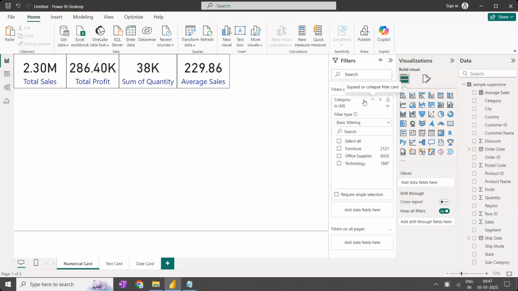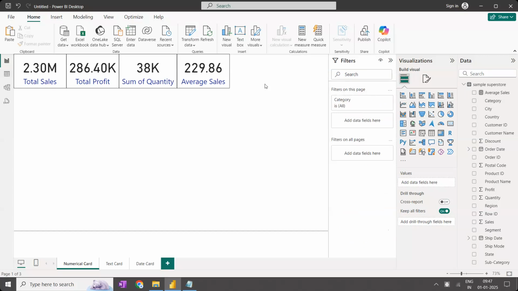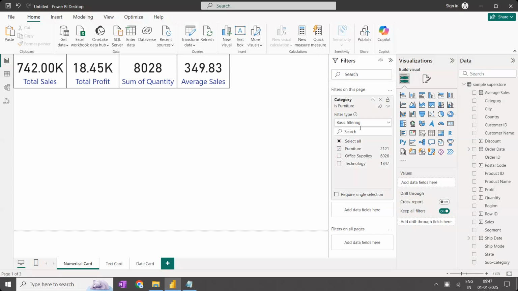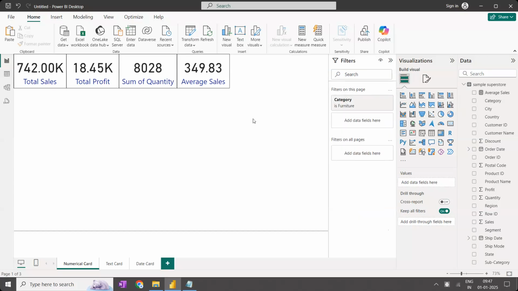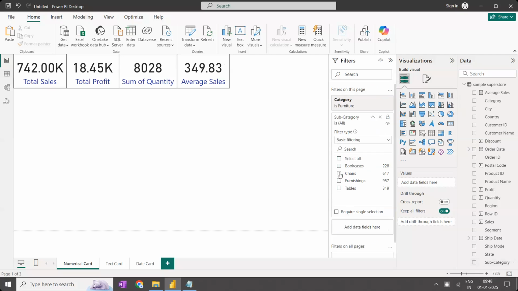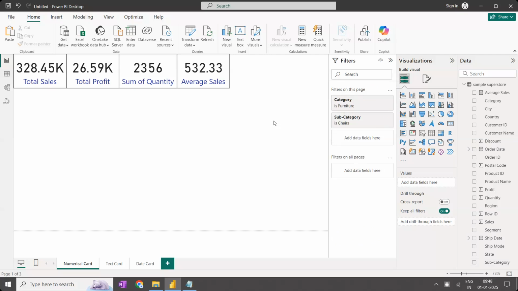And in the slicer, for example, slicer category and subcategory. For example, I want the category furniture. Now everything was converted to furniture. At the same time, subcategory. Within the subcategory, I want only the chairs. So now how many conditions are applied? Two conditions. What are the two conditions? Furniture along with the chairs. For furniture with the sales, this is the total sales. What is the total sales of furniture with chairs? 328.45.